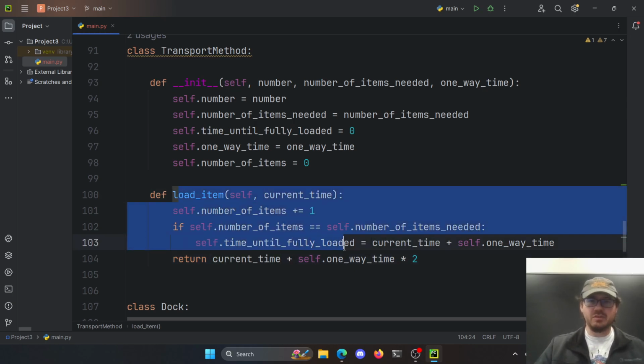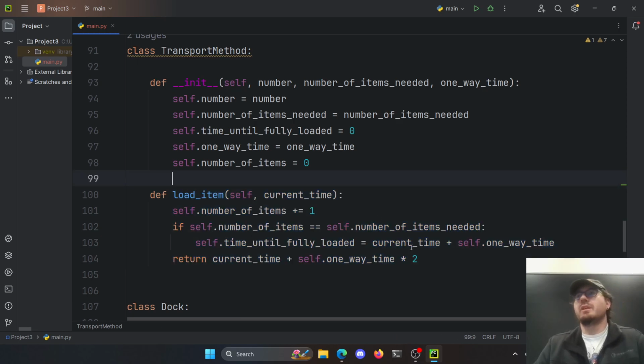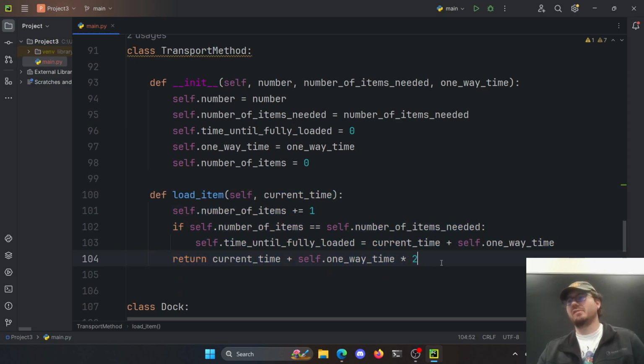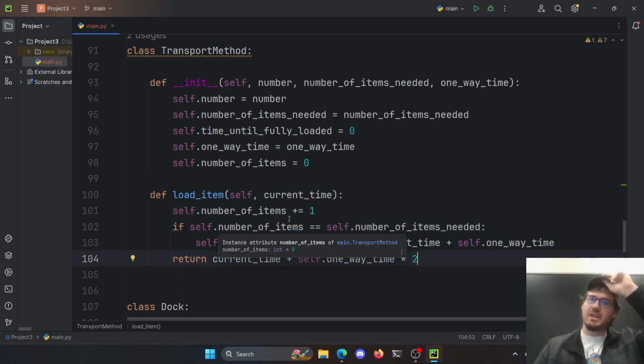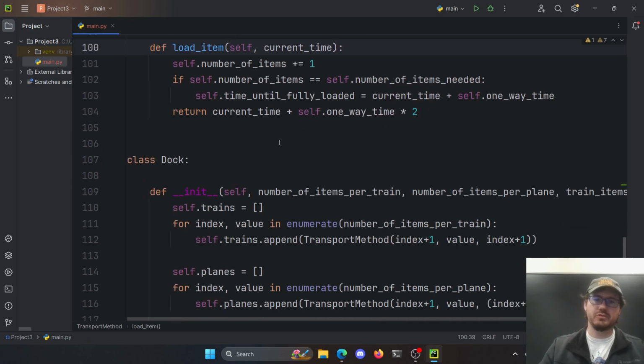Now, you could definitely do this in the dock portion too, and either way could work for us. But if we think about the way we want to interact with classes, it's one option. So we can say, hey, here's the item to load. This way the transport method is tracking whether or not it's fully loaded. It has all the information it needs for that, so I kind of like that approach.